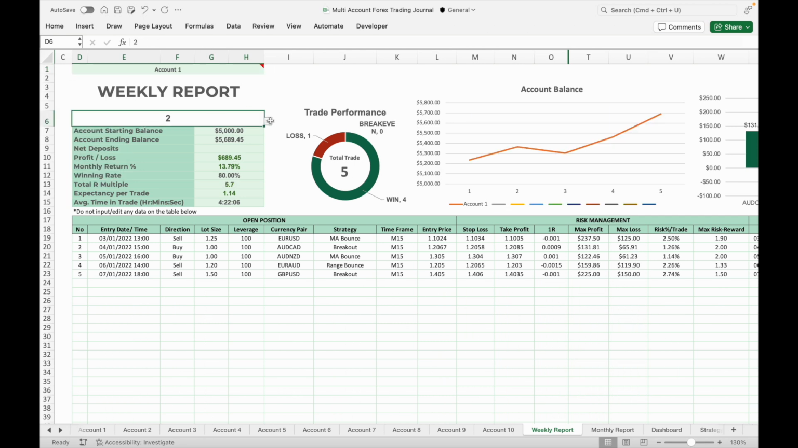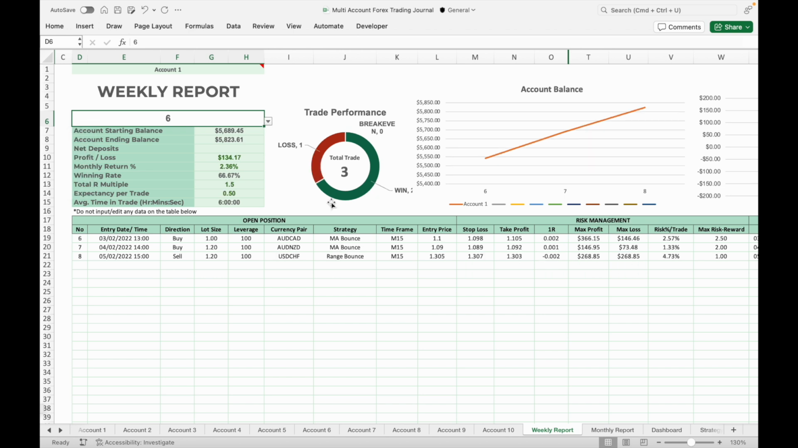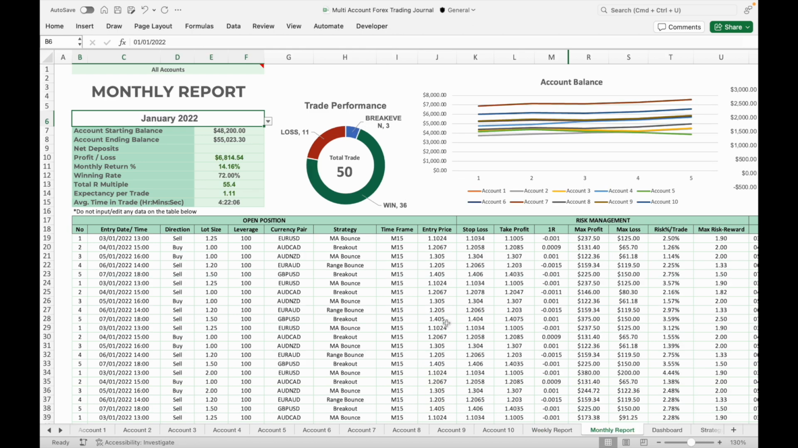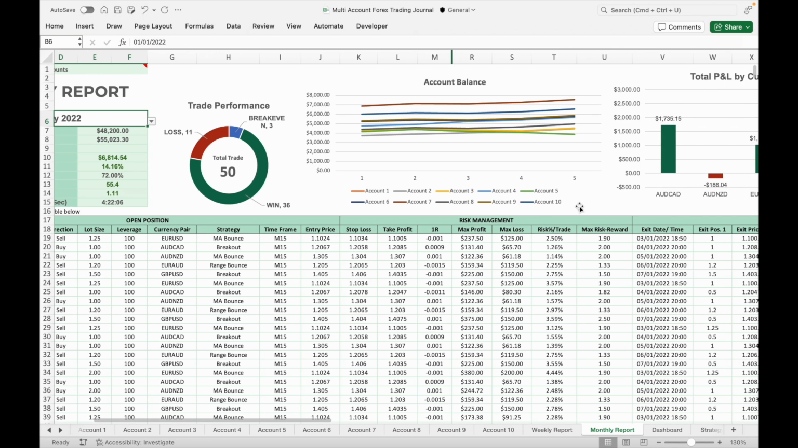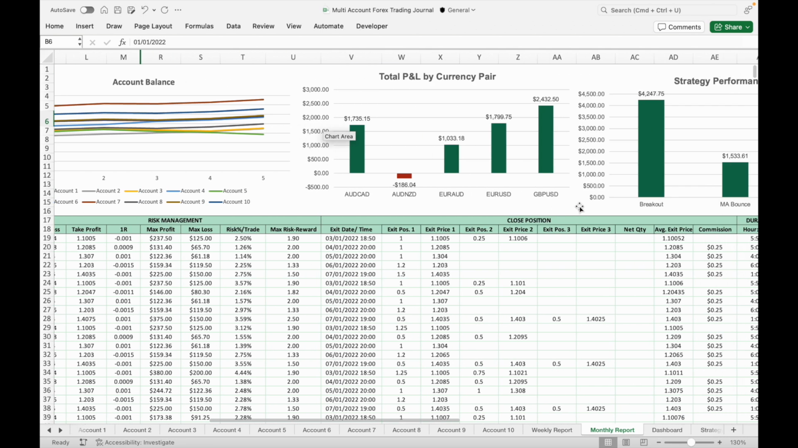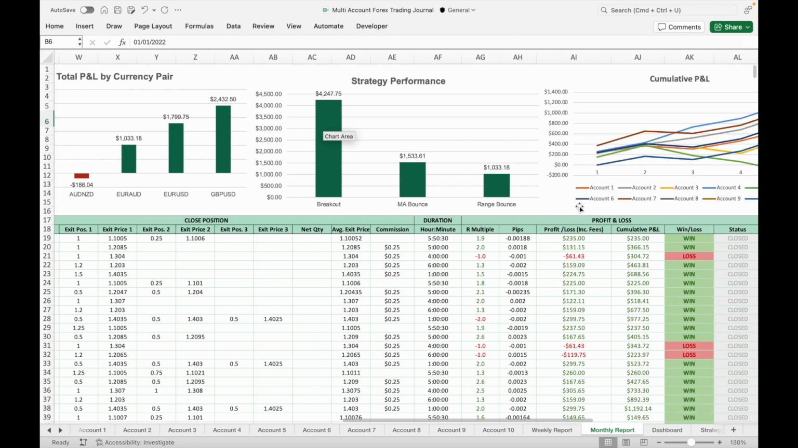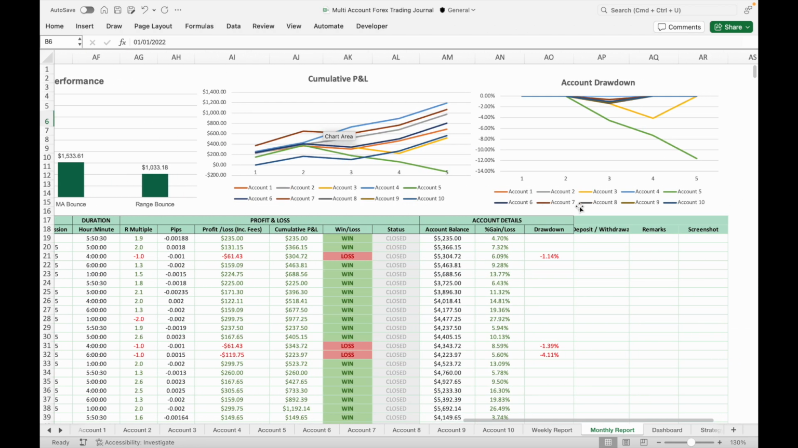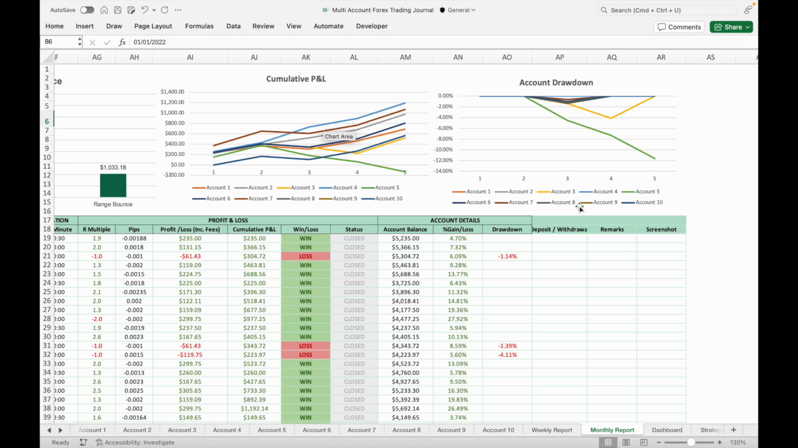Then select the week number or the month to view the account statistic. All the trades you have taken during the selected week or month will be listed out in the table below. This weekly and monthly report will show a summary of your trading accounts, including starting and ending capital, profit and loss, win rate, and average return per trade. The dynamic charts will display your account balance, total P&L by currency pair, strategy performance, cumulative P&L, and account drawdown according to the week or month selected.